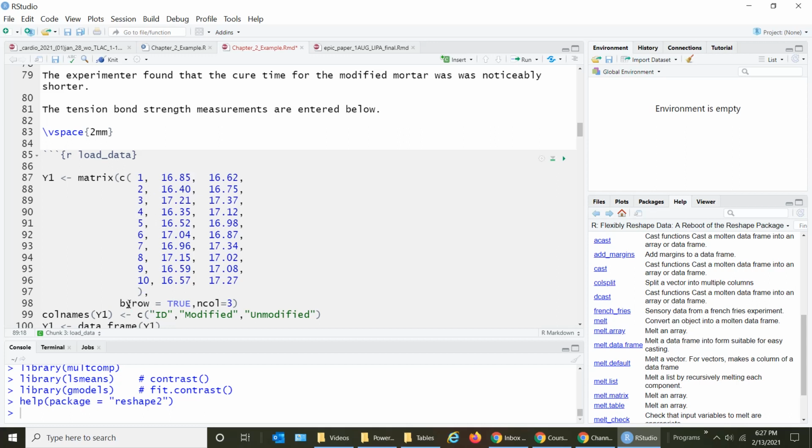Okay, and so then I have by row equals true. Okay, that means that this is going to fill up a row going from left to right by default. If I said false here, then it would fill up the columns first. It would go down. It would take this and put them vertically down the first column. You usually don't want to do that. Okay. And then I have to tell it how many columns I have. And in this problem, there's 3. One here, one here, and one here.